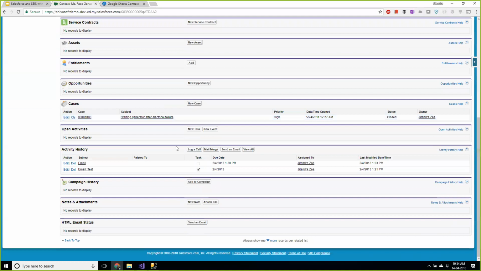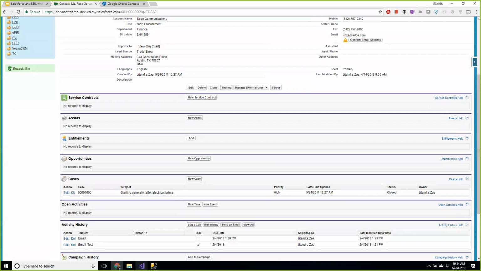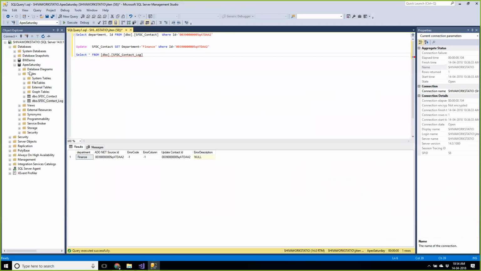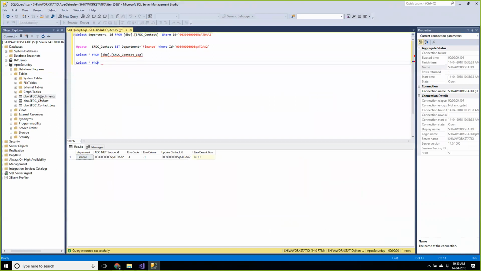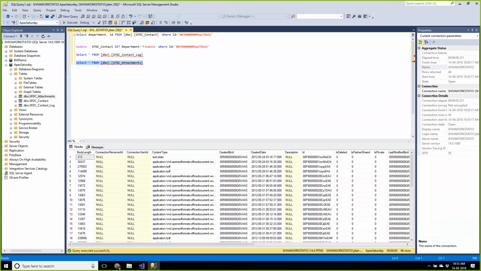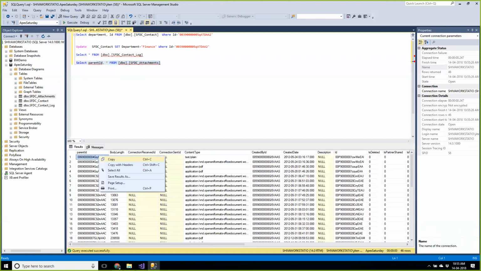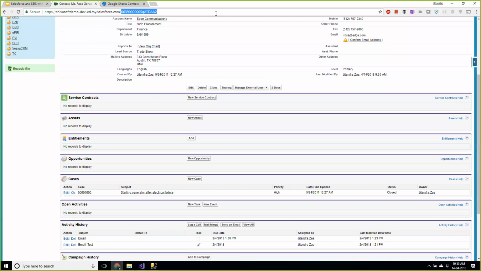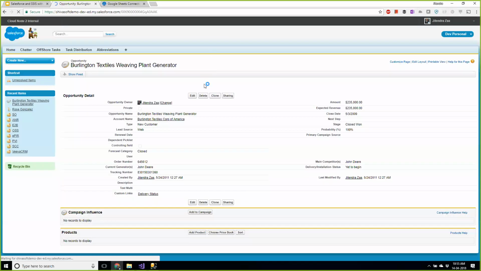Let's check if I have any attachment. All the information about the attachment is created in a table. Let's refresh it. So the attachment got created. I will say select star from SFDC attachment, and let's try to capture the parent ID. So this is the parent ID. Let's go back here and try to run.